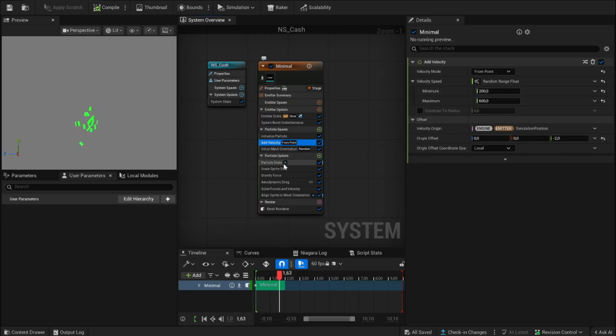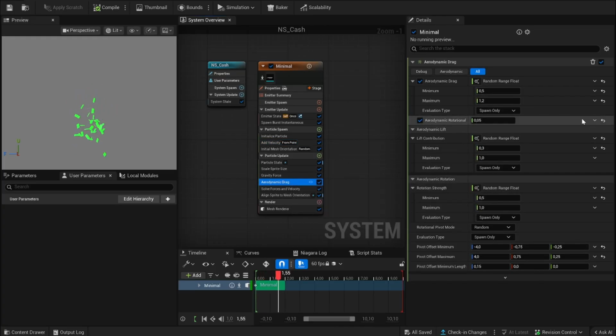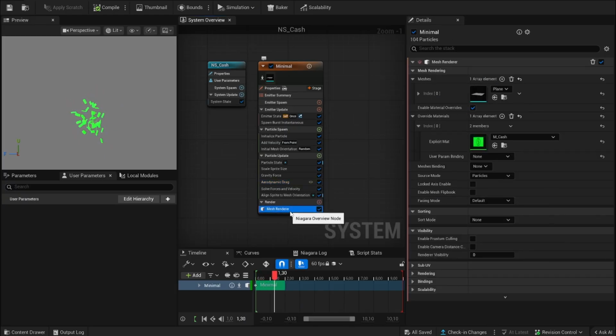Then go down till the aerodynamic drag, change the minimum to 0.5 and the rotation strengths from 0.5 to 1. Last thing, delete the sprite render and add a mesh render. Again, use a plane and put your cash material on it. Now this effect is finished and will be put in a blueprint as well, so we can spawn and despawn it with Verse easily without using Fortnite devices.